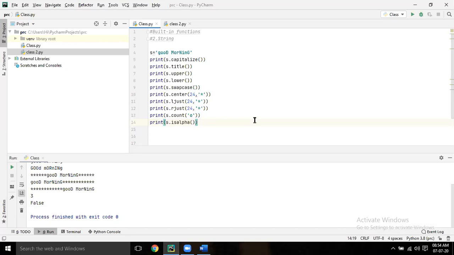So the string is alphabet. It should give true or false. False. Why? The string is not an alphabet. It is alphabet only, then why is it giving false? It's not numeric.